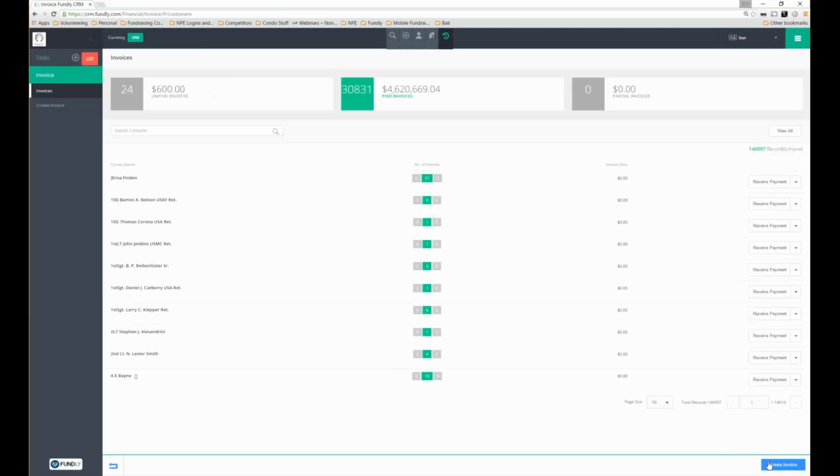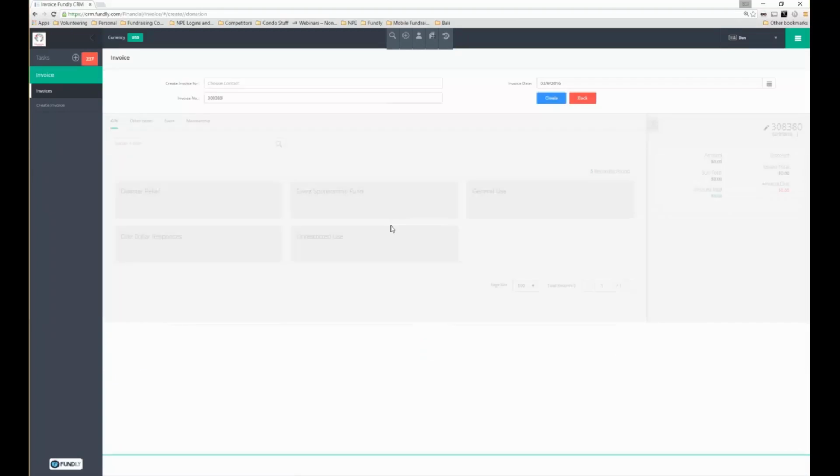I also can create an invoice directly from this screen, and what this means is, again, any revenue generating type of action is going to be listed here. So you have gift actions, you have event actions, membership actions. Those are the main revenue driving forces in the CRM. So let's go ahead and just type in someone's name here.